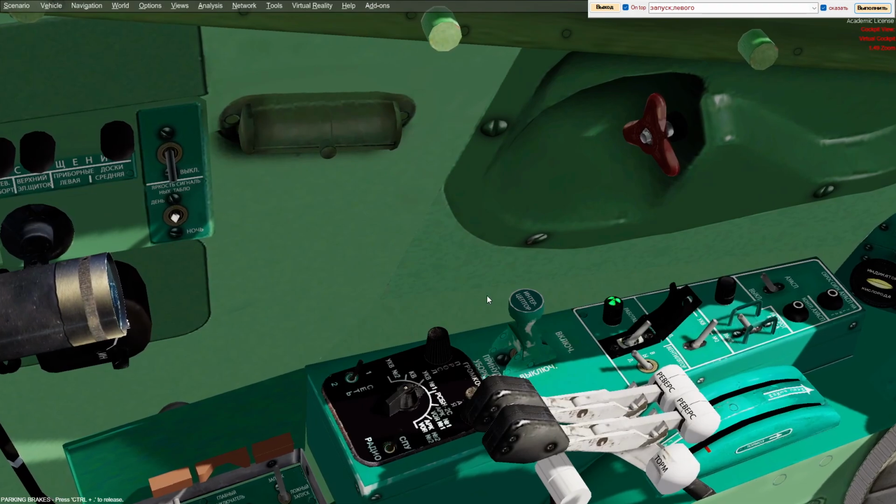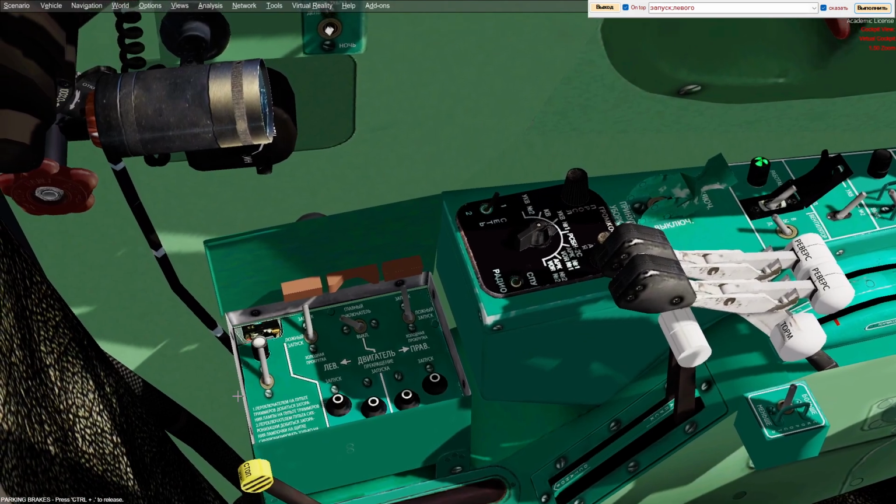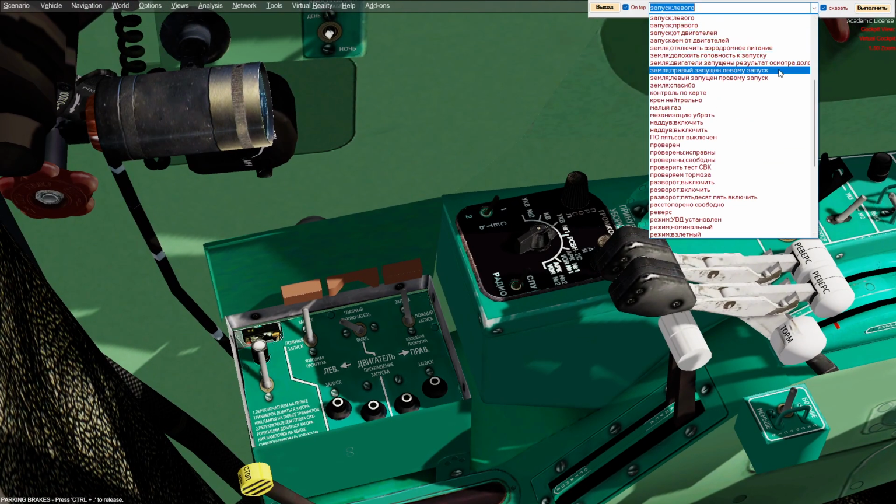One thing that we have not done that you should do is you should flip the interceptor switch into the on position here. So now we're going to let the ground know that the left engine has been started and we're ready for the right engine start.